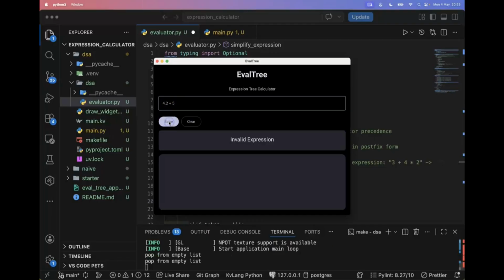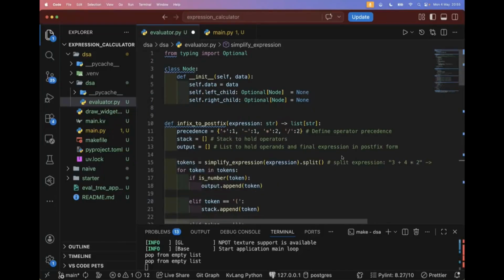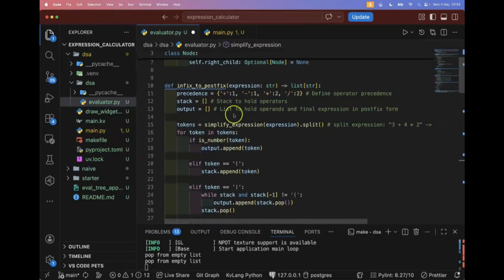So if we try to process a decimal number like this, it's going to fail. So how do we fix this problem? If we go back to the top of our code, we can see here that instead of splitting like we did before, we use the simplify expression in this case. So let's check what it does.